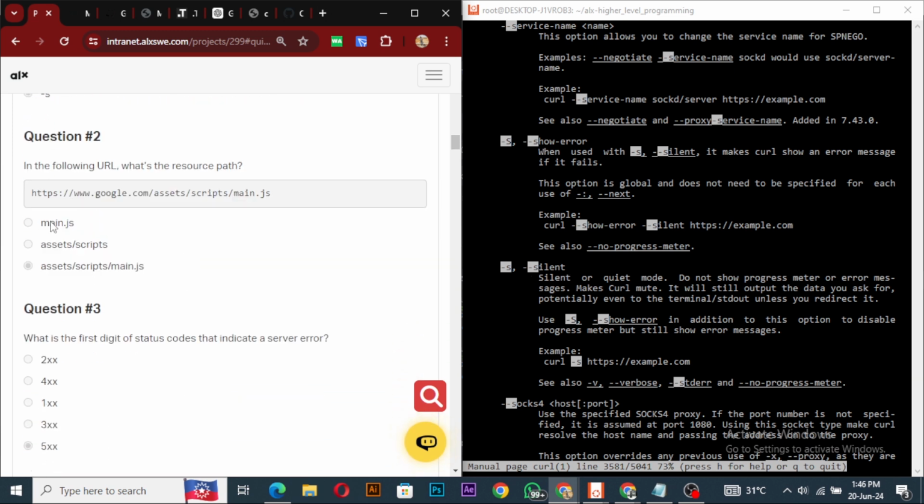So if we look at this, it said in this URL, which is the path. After we have the HTTP request, we have the host and the port, and then the next would be the path, which is what we have here. So it starts from here.